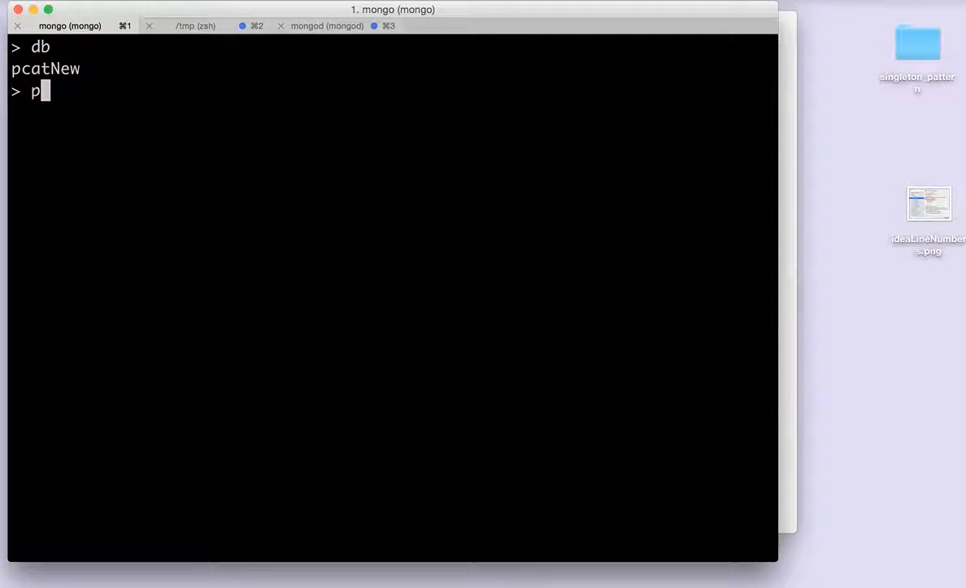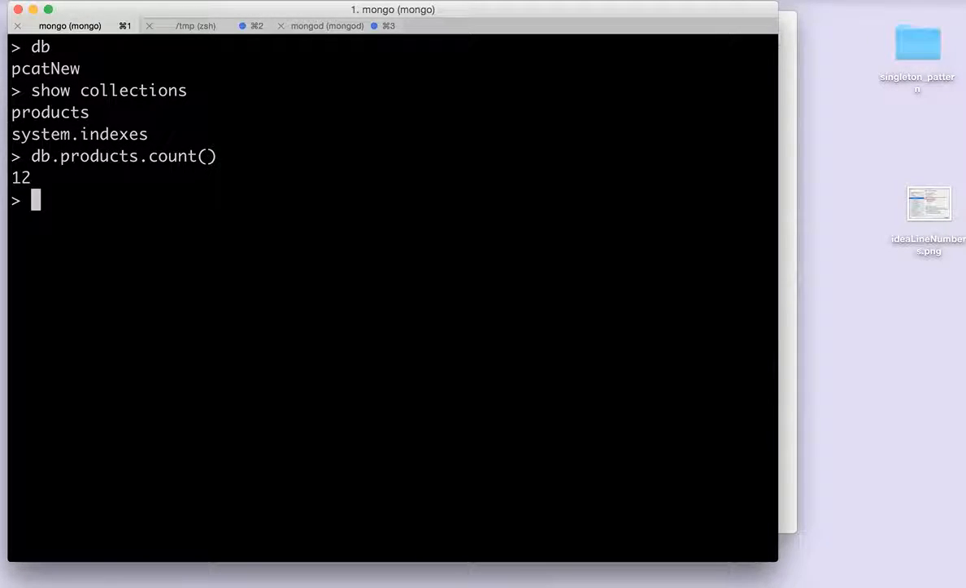I am in the database called pcat_new, and inside it I have a few collections, including the products collection. Before doing anything, let's count, because before tweaking anything you should ensure that the number of records stays intact, and that you haven't lost any records while taking backup or translating from one to another. Currently it is 12. We have 12 records in this collection.